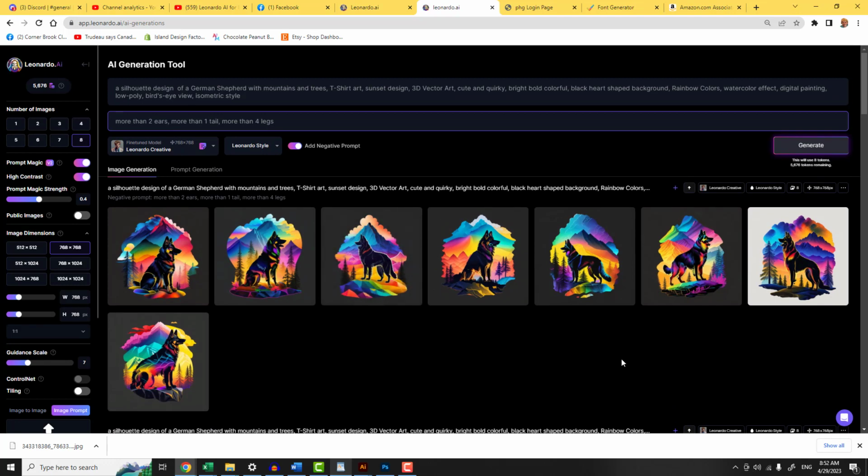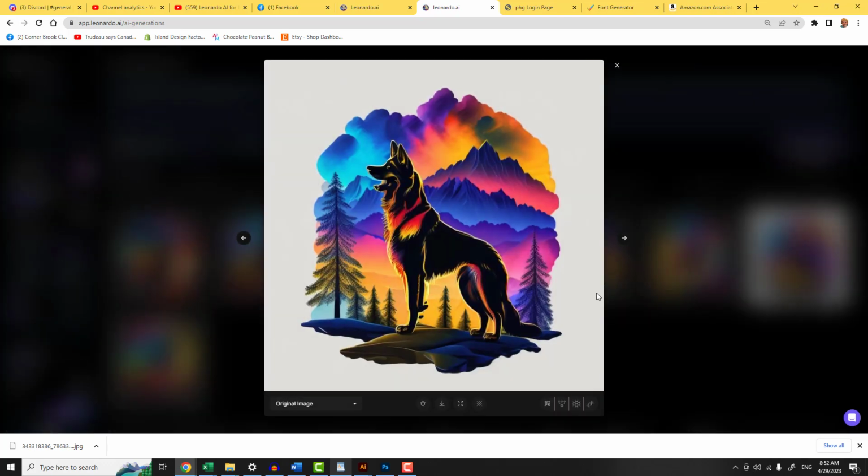I really like this one. Let's zoom that in. Wow. The paws are a little bit weird here. So if you have Photoshop, you can go in and you can correct that pretty easily.